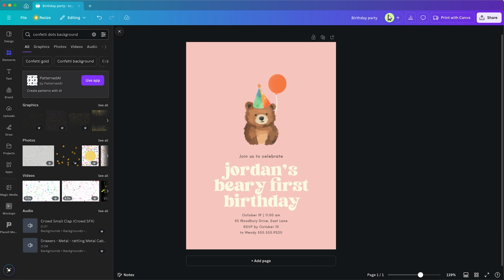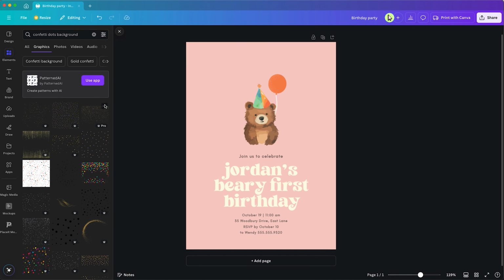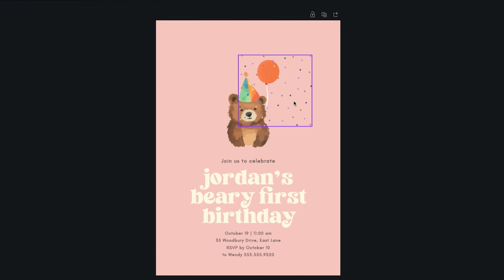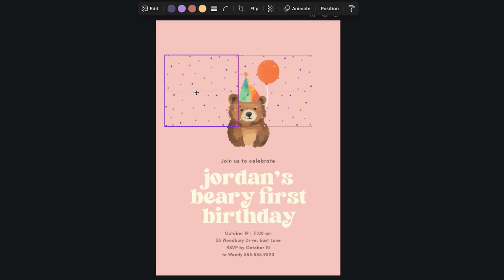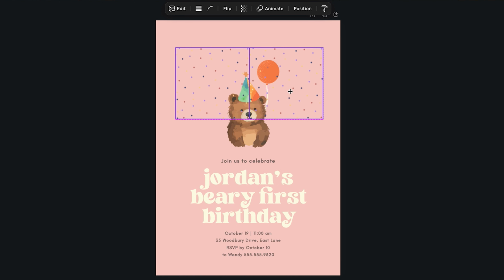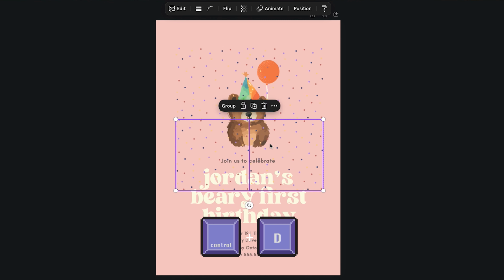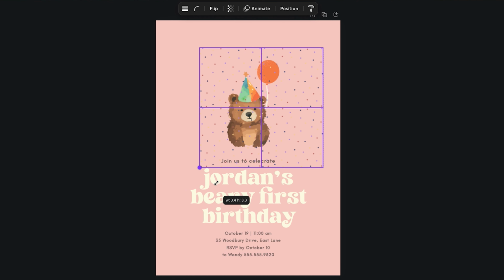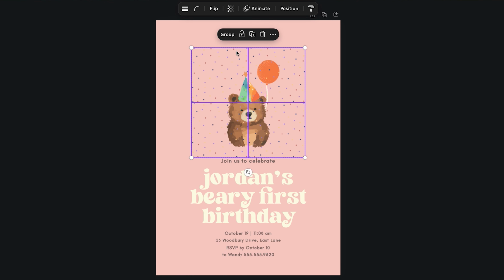Now on our original design, there's some confetti sprinkles surrounding our bear. So let's go ahead and drag that in as well. Well, how are we going to do this? First, let's duplicate our dots and place them in all the locations that we want them on the page. We'll group them together so that they become one unit, and we can move them around a little bit easier.